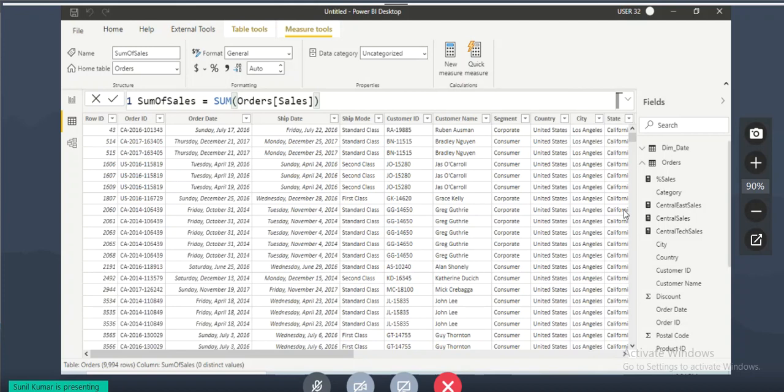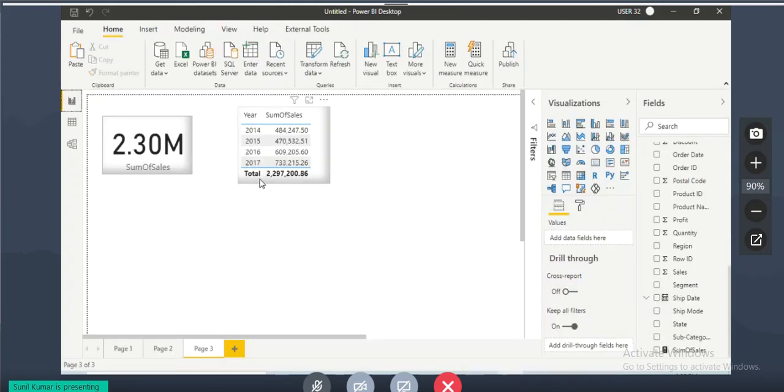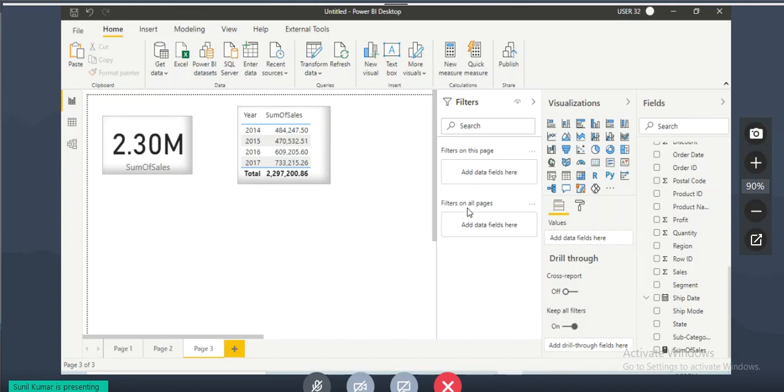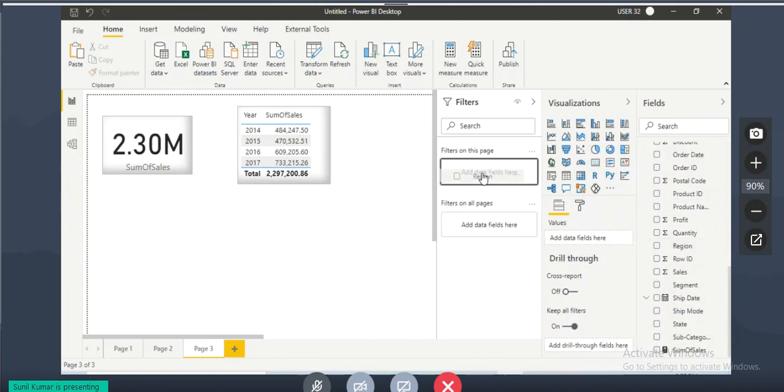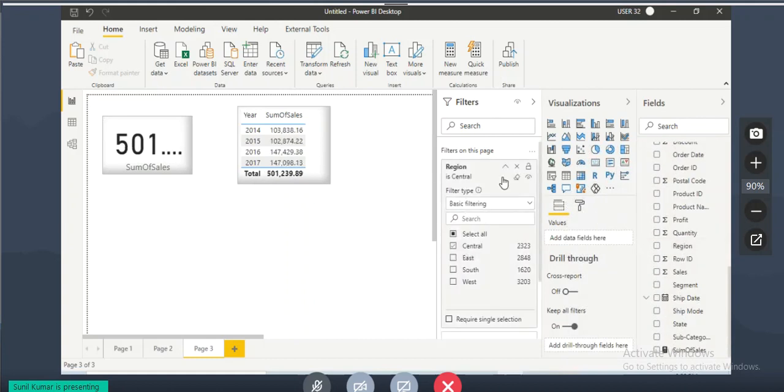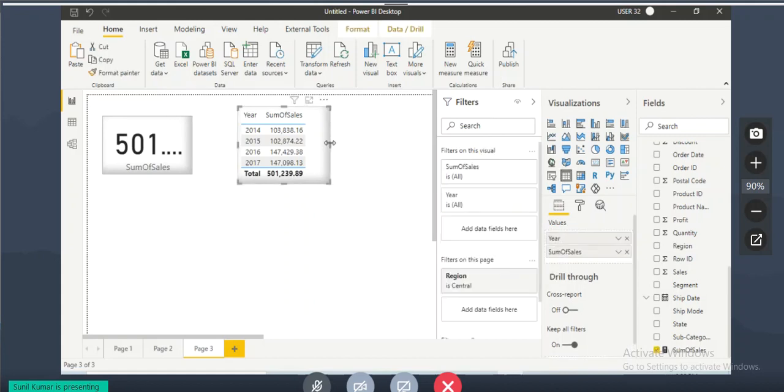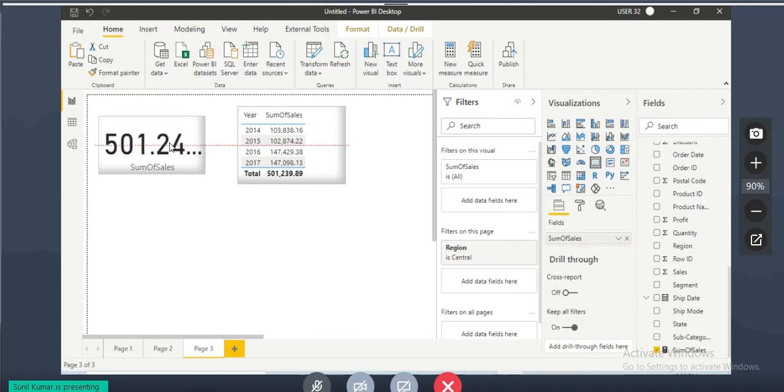Yeah, can you go to the visual view? If we apply a page level filter here from the orders table, would that affect this particular visual? Yeah, it will reflect. On which column do you need to apply? Let's apply region in the page level filter. Drag this region into filters on this page. Select central region. Yes, it is showing central region year-wise sales, the complete central region sales.